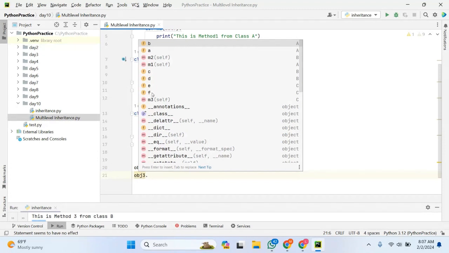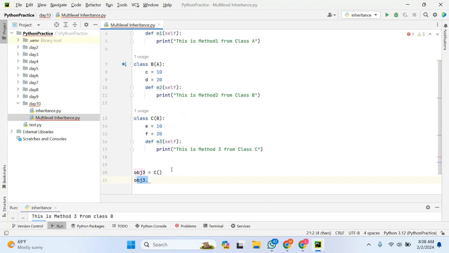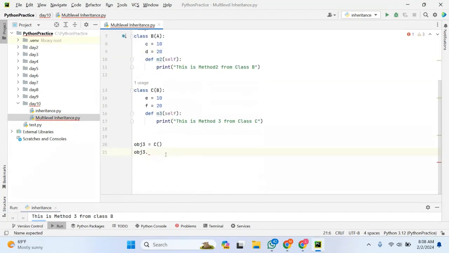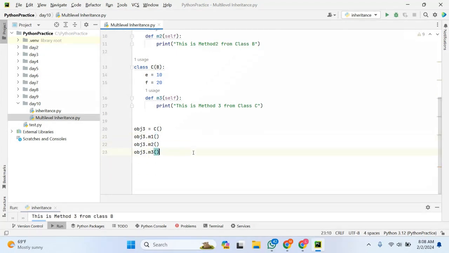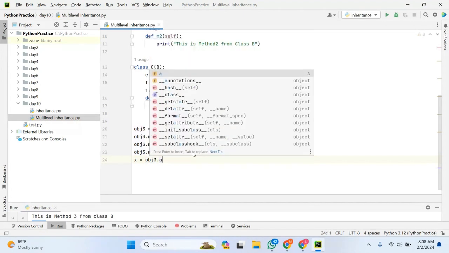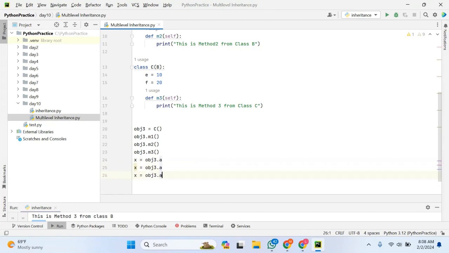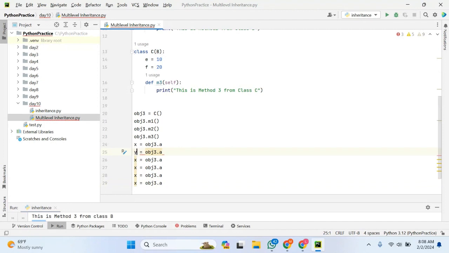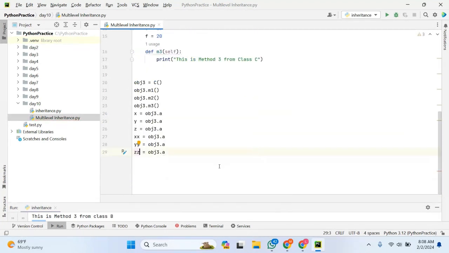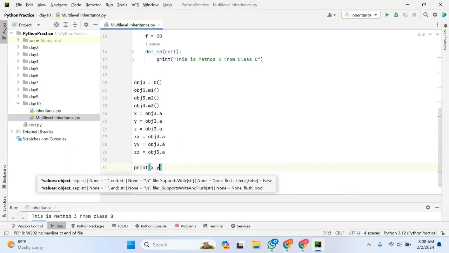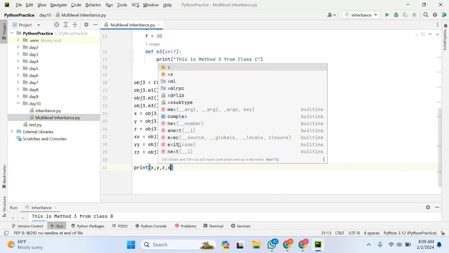These are very important variables of multiple classes. What I have done right now is create an instance of class C. With the help of that class C object, I'm able to access all the variables and methods. Let us try to execute M1, similarly M2, similarly M3. M2 is method 2 from class B, right? Similarly, I will use some x, y, z. X is equal to object 3 dot A, right? I'm able to access these variables: B, C, D, E, F, X, Y, Z, XX, YY, Z. I'm just defining some random names for variables. That's it. So print x, y, z as well as xx, yy, z.